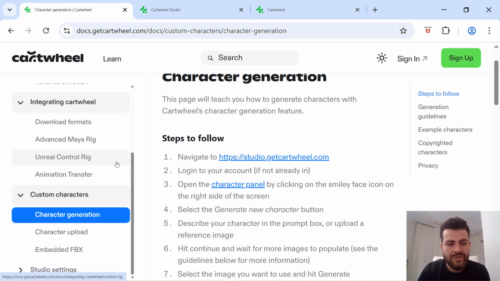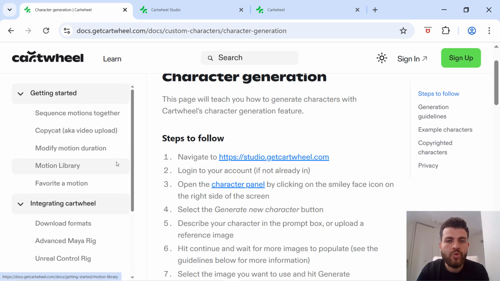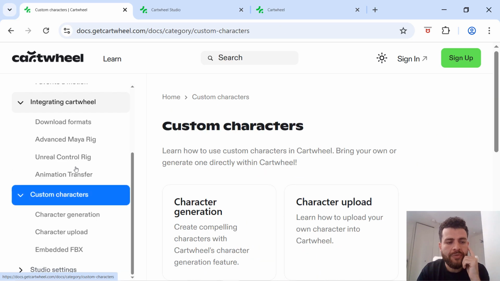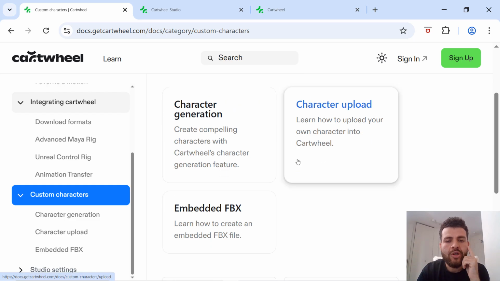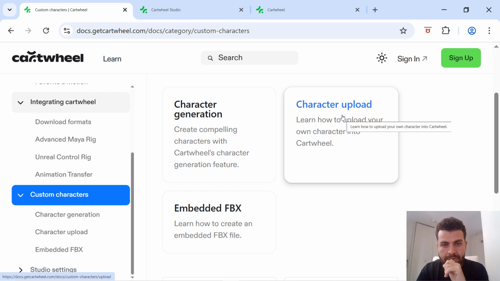In their documentation, the section that excited me the most is the potential to create your own characters and add motion to them really quickly. By creating characters, you have two options. If you go here to the section that says custom characters, you have two options basically. Character generation, which is you can create a character rigged by typing or uploading your own rig.